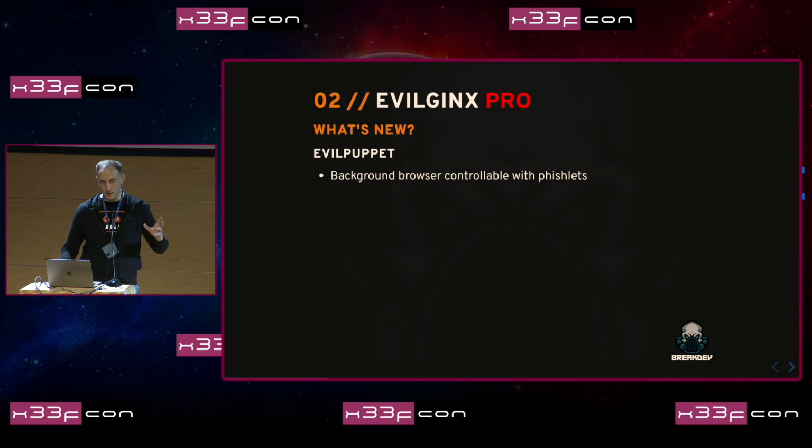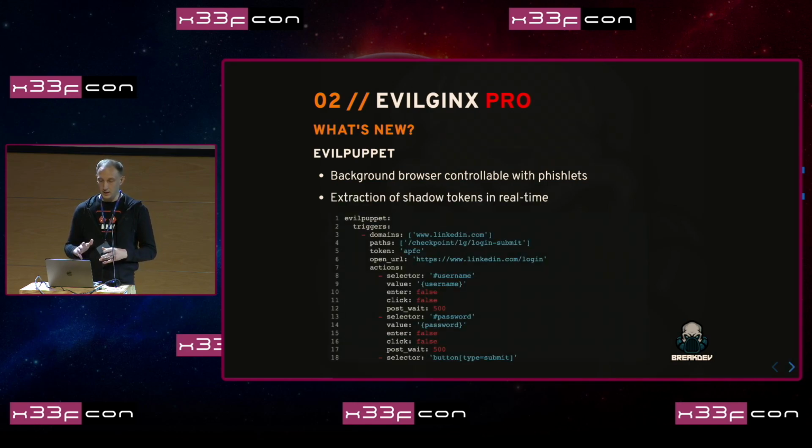There's also Evilpuppet, which is the module that I also talked about last year. This is a background browser that's controllable with phishlets. And essentially what it allows you to do is extract specific shadow tokens from the legitimate session that's running in the background. I covered it a bit in the other talks, but here you can see that it will trigger when the phished user is approaching this path that is being outlined here, it will open the login page in the background browser, grab the username that the user entered in real time on the phishing session in their own browser, then type it in and also type in the password and later click the button to submit.